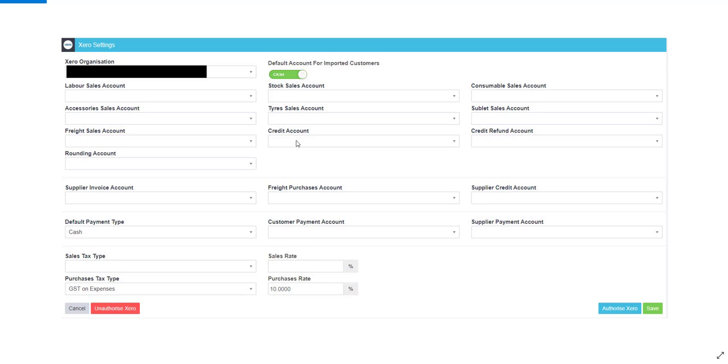The credit account generally will be your stock account, because if you're going to receive a credit from a supplier, that will get allocated as a credit transaction, and that will go against your stock revenue. The credit refund account will tend to be your general bank account, because if you're going to receive a credit in cash, or direct deposit or whatever, then that will go into your bank account. The rounding account was covered in an earlier video, and it relates more to supplier invoices than anything else, and it needs to be nominated as the specific rounding account in that accounting system.